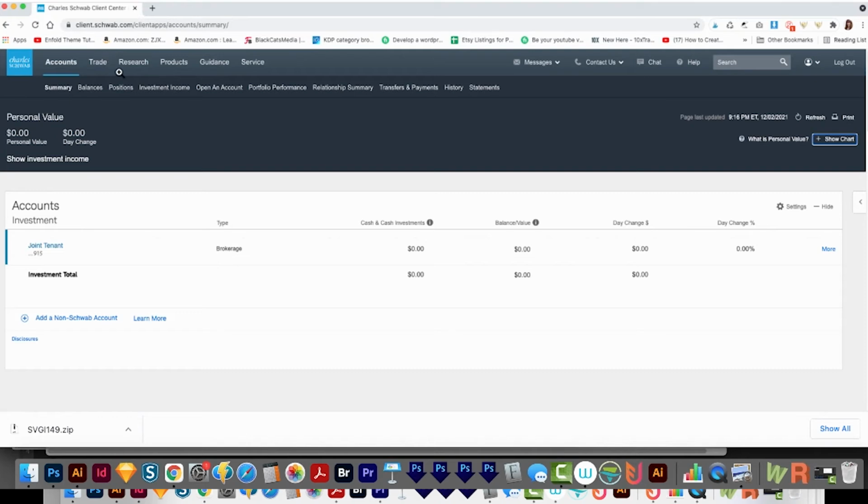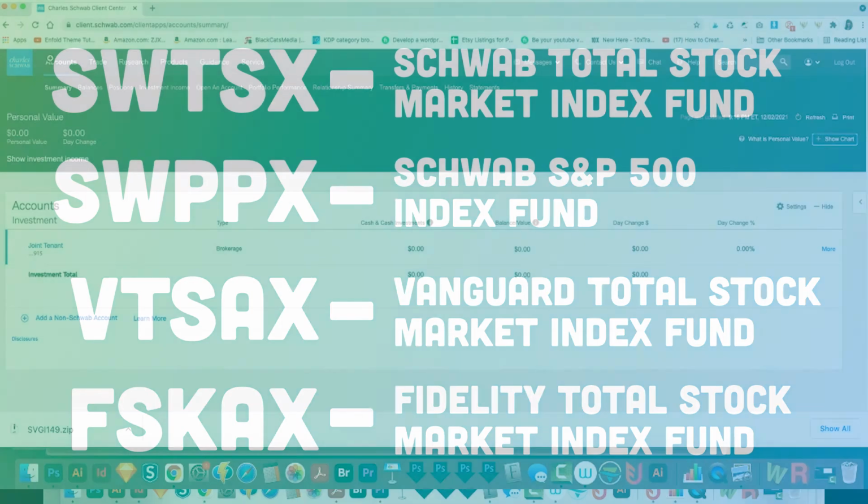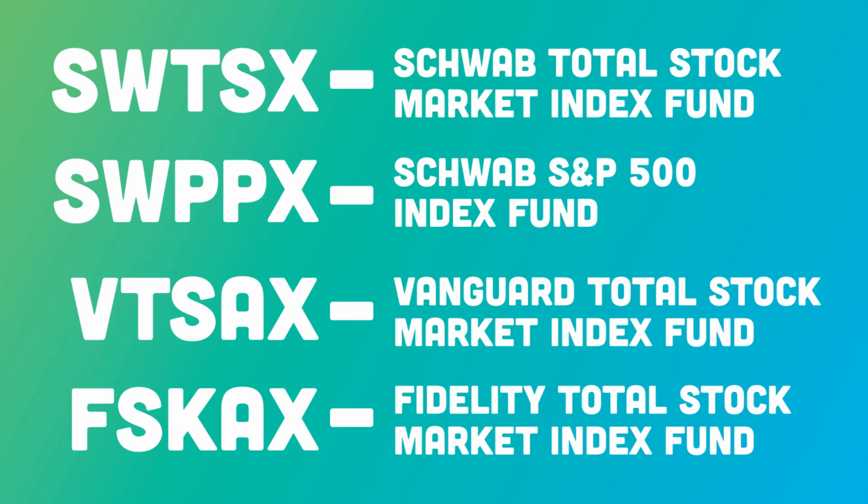Now, I recommend just doing a total stock market index fund or an S&P 500 index fund. This could be SWTSX, which is the total stock market Schwab fund. There's one called SWPPX, which is the S&P 500 Schwab fund. And then there are a few others. I'll put them up on your screen so you can take a look at those. They all basically do the same thing. They either follow the entire stock market or they follow the S&P 500.